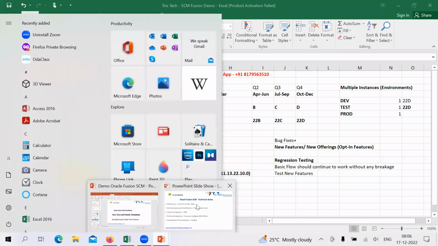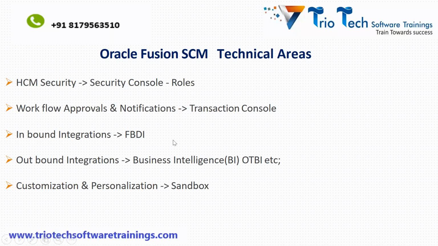Now let me take it to the PowerPoint. There are two aspects in any ERP: one is a functional role and another is a technical role, right? When we talk about technical areas, what are those things? SCM security, security console, role creation. In Fusion, whenever we give access to users, it's not just that the user's login is created in the Fusion system. Let's imagine a small scenario.